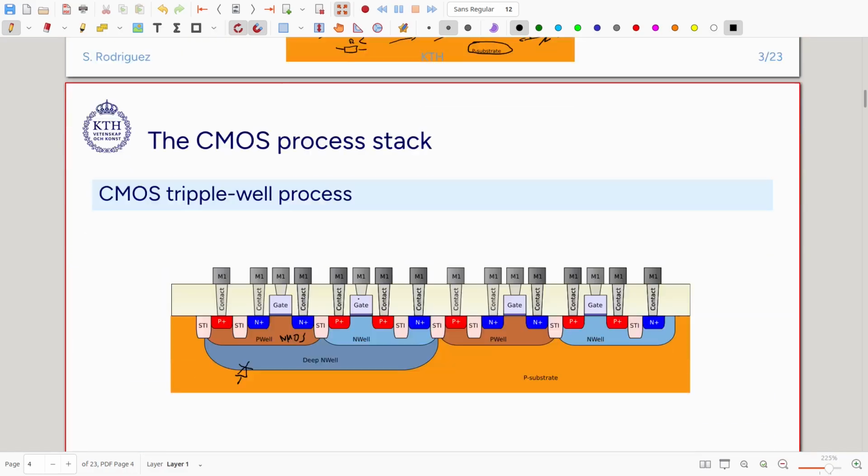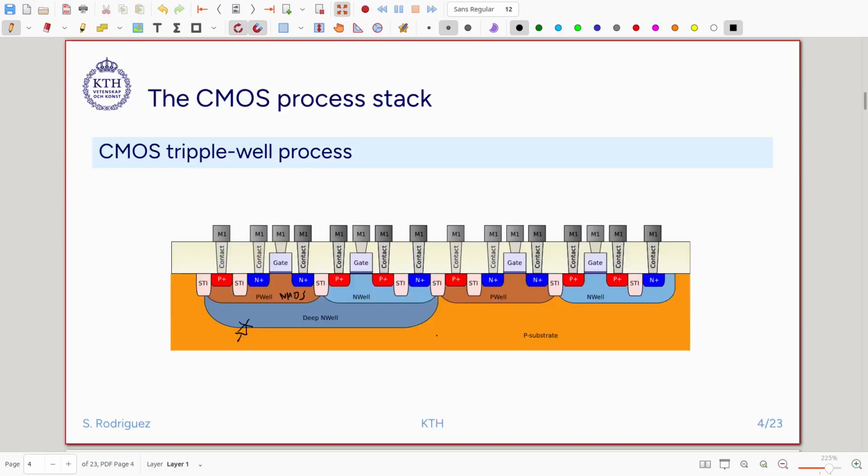So the triple well process introduced this deep N well, and the deep N well isolates our devices. So it isolates our devices, and then we have the possibility to put our NMOS devices in another P well under the deep N well, and then what we have is that our NMOS transistor is isolated from the P substrate, at least at low frequencies.